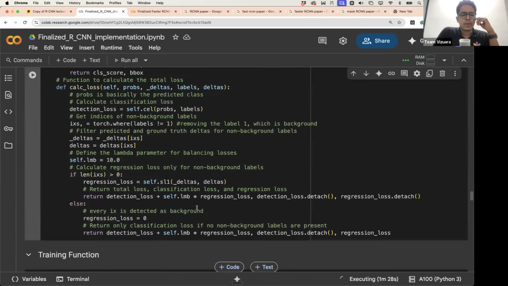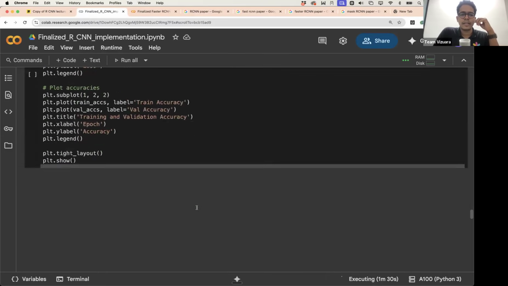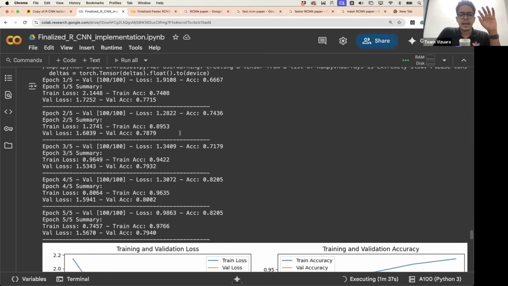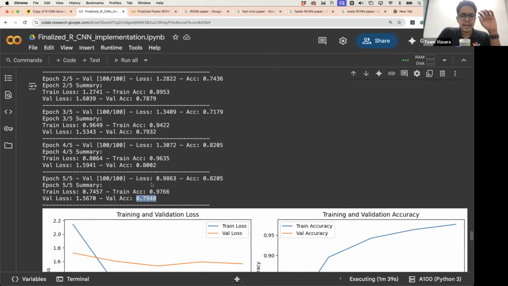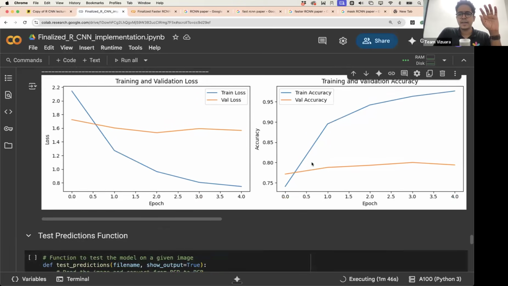But while the code is running, let me just show you finally in the testing what I have achieved. So I ran for 5 epochs and my best validation accuracy is close to 80%. Training accuracy is 97%. So this is how it looks.